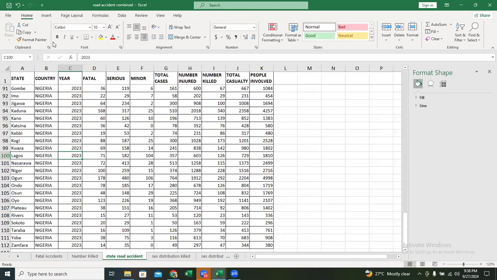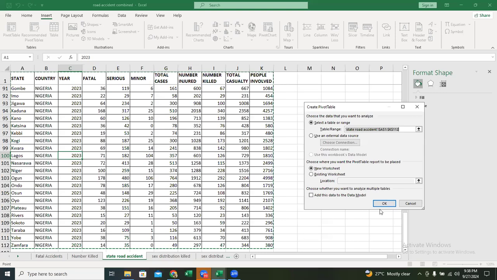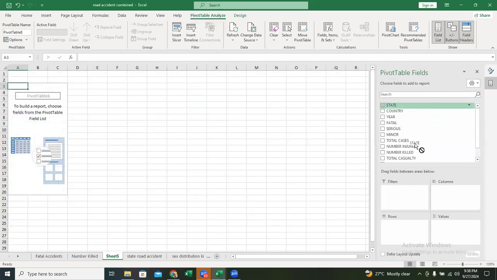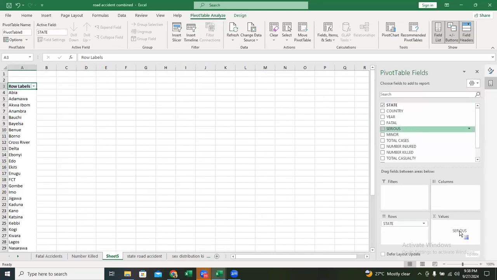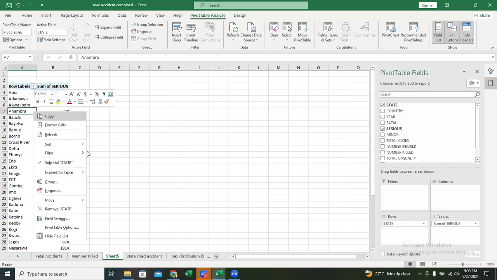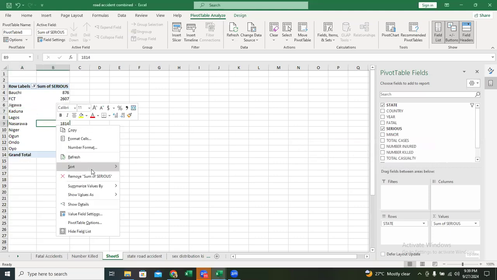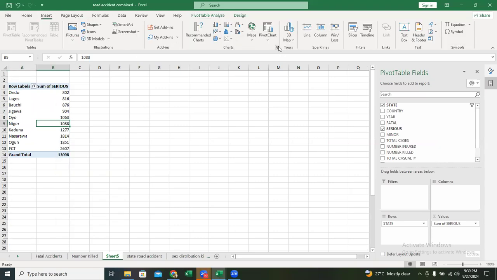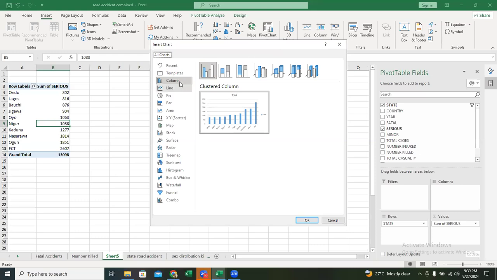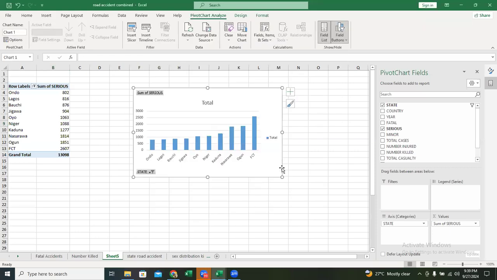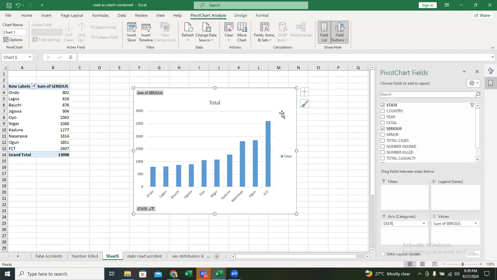So let me get the serious and minor ones this time around. States. This is serious. I filter top 10. Then I sort from smallest to largest, and then I insert a chart. Okay, let me get rid of some of this.